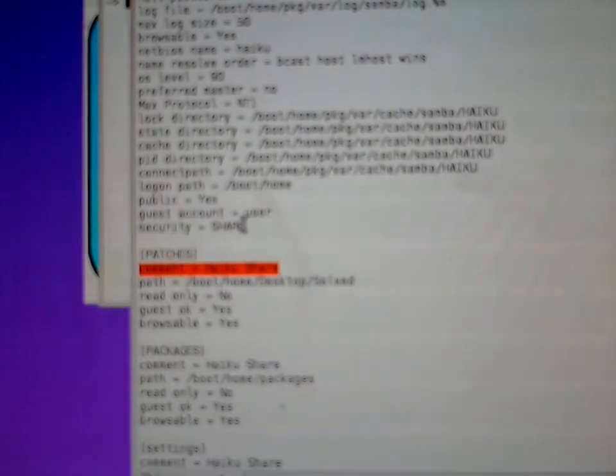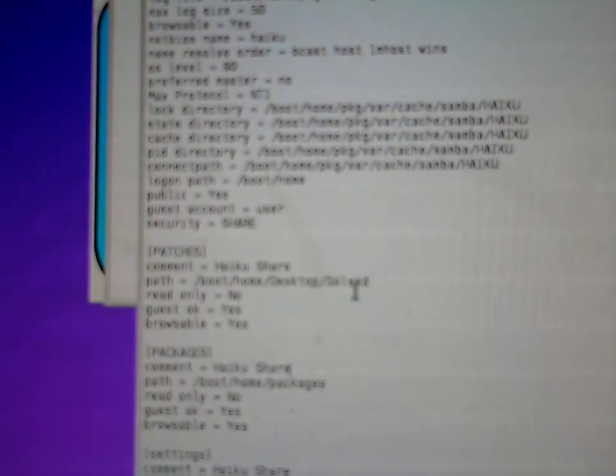All my shares are set up identically. The comment is just, when you look at the share from another place, it'll say, this is the Haiku share. In fact, all three of them say that. The path is the part of your Haiku system that you want to share your files with the other systems. So, for example, this solved folder is actually boot home desktop solved. In there, I have all my patches I've come up with, or other forms of solutions of various kinds.